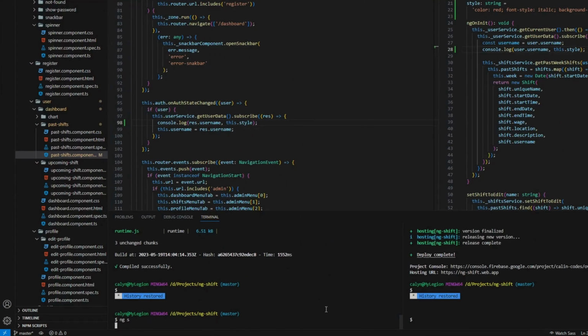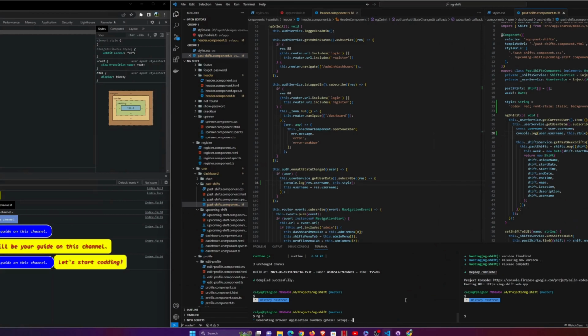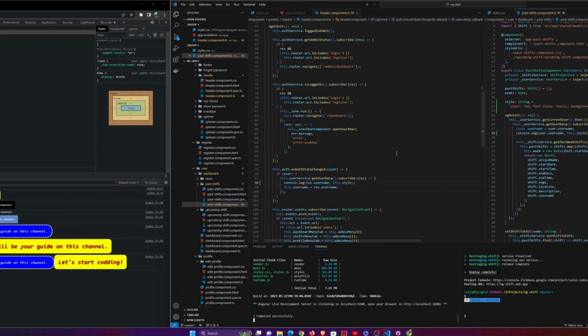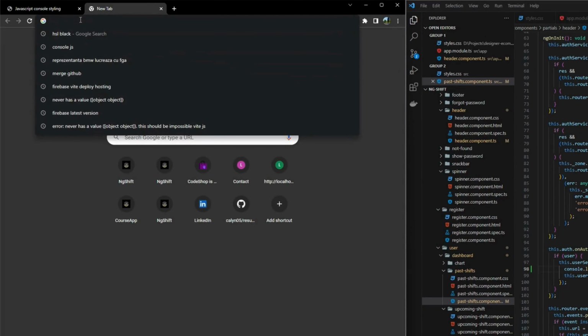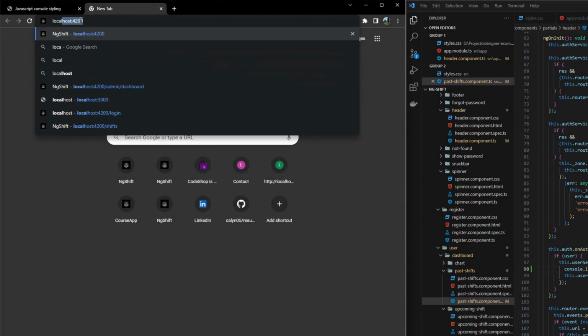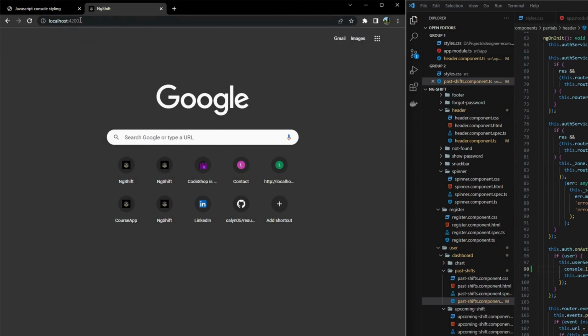Now let's serve our application and see if it works. In the terminal, I run the command ng serve, which is a command to serve our application and be able to open it in the browser. The application bundles. And now it's served on localhost, port 4200. Now let's see it in the browser.